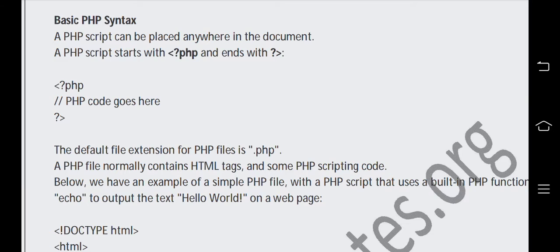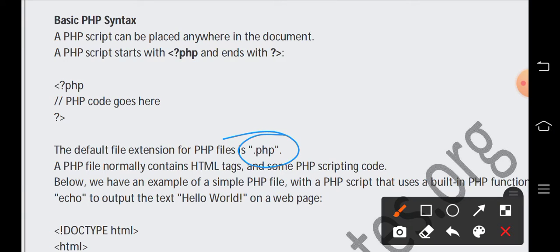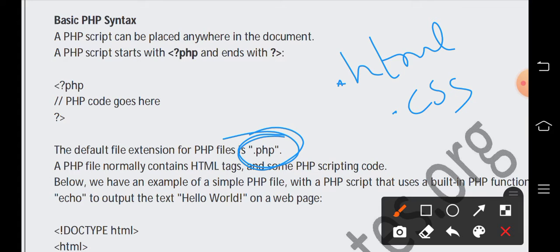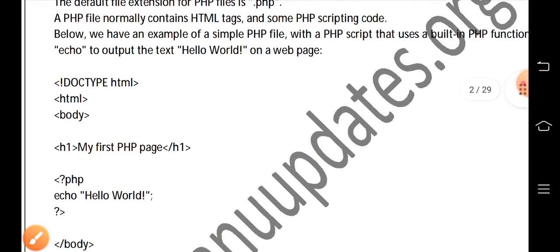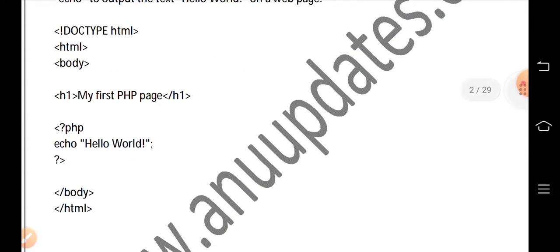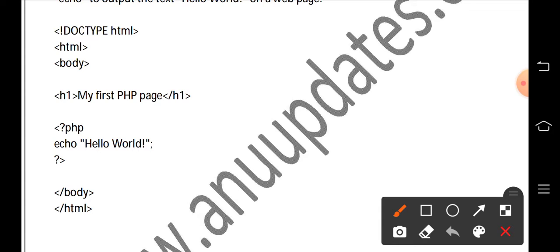And the default extension for PHP is .php. In order to save HTML files, we used to write .html, like .css. In the same way, we have .php. And here is a simple program in which we are printing only one statement, that is hello world.